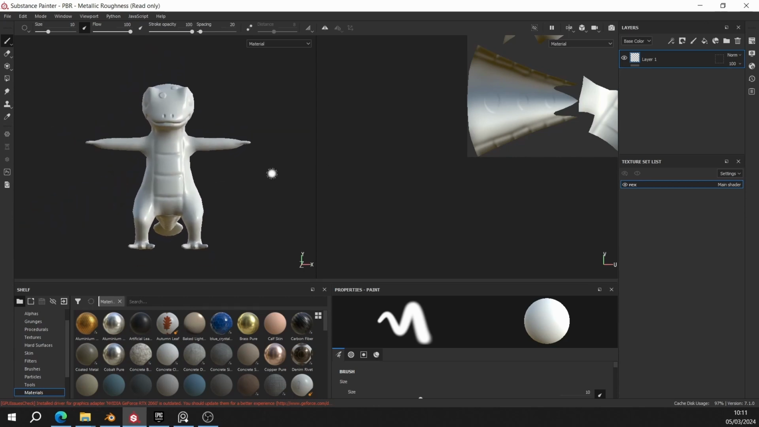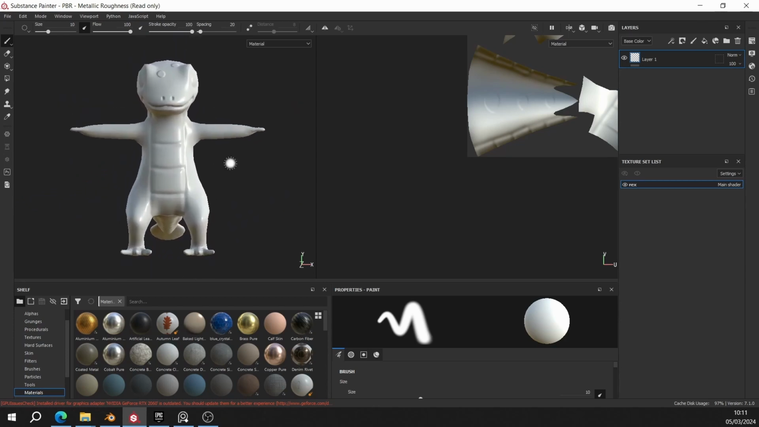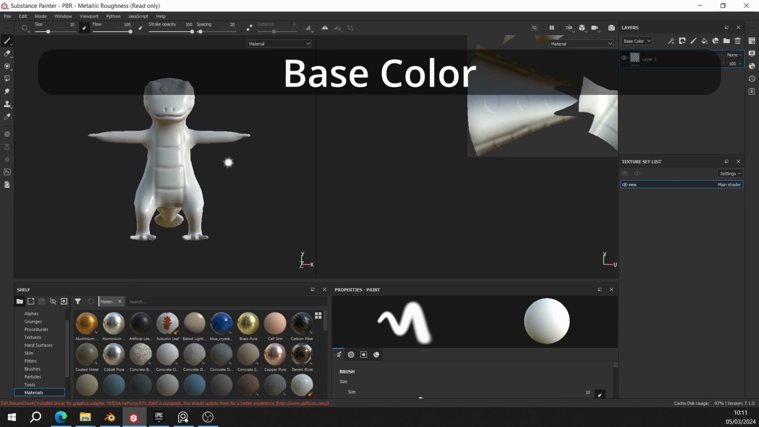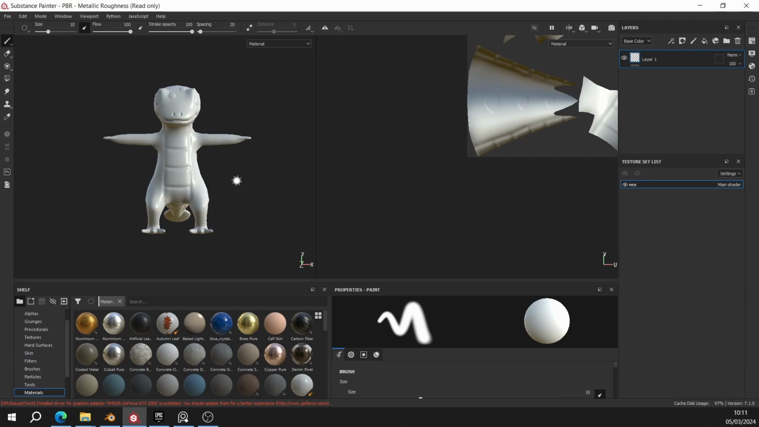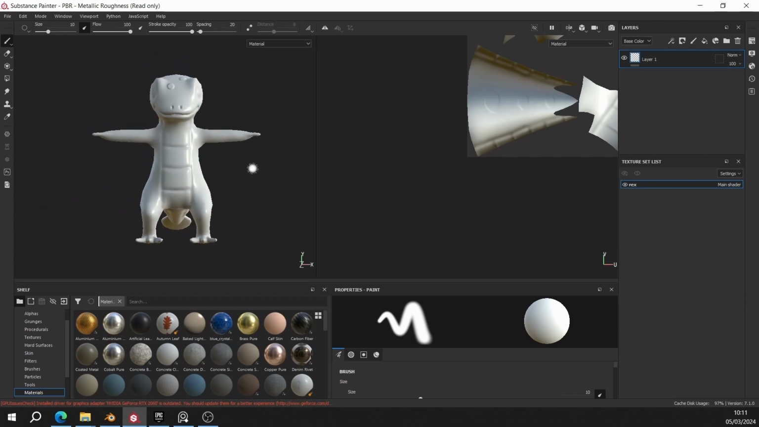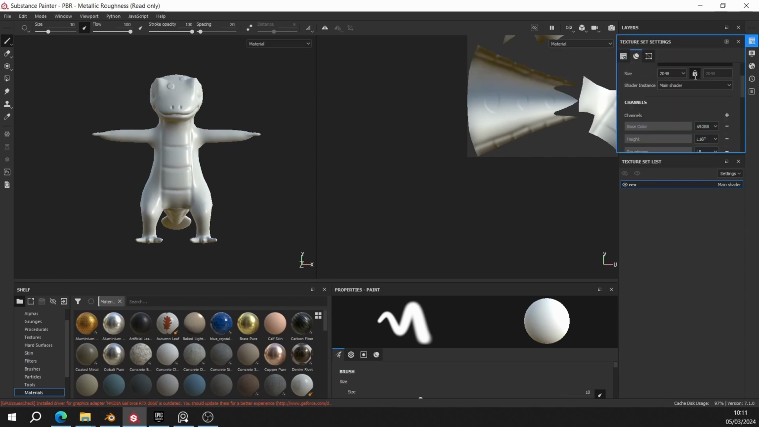To make this simple, I would like to choose only one texture map, just the base color. We don't use any other texture like roughness or metallic or normal, so we will just remove them all. For our first simple character, we can go to the texture settings here, beside the layer tab.